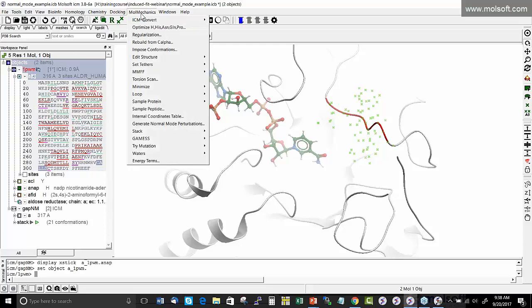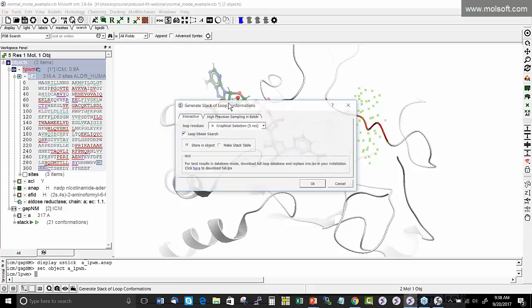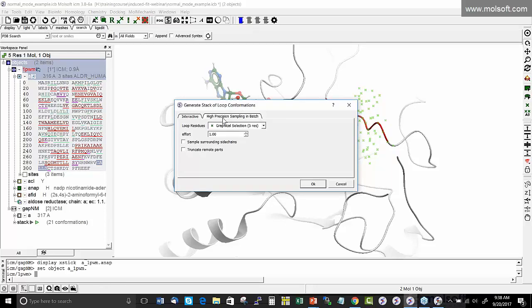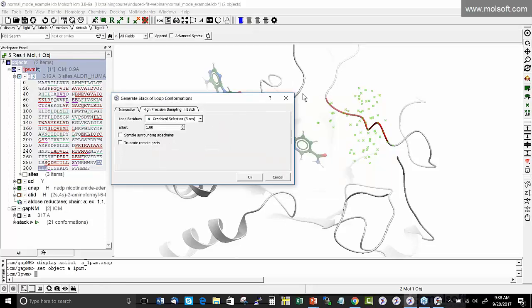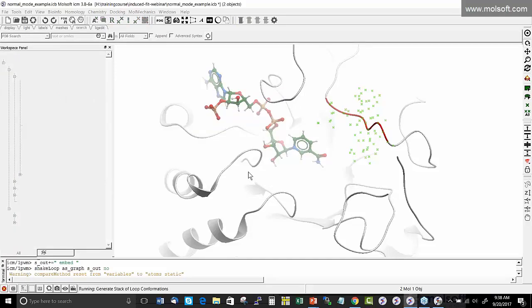Then you can go to Mol Mechanics, and there's some loop modeling protocols here. Go to sampling, and there's two options. Ideally you'd have time and you'd run this high precision sampling. So this does a full bias probability Monte Carlo simulation of the side chain and the backbone and everything, and it's a long simulation. Alternatively, you can download a database of loops from the PDB, which we have here, and then search the PDB for loops that match this region that we're modeling, and that's a quick way of doing it. And I'm just going to go OK and do that now.